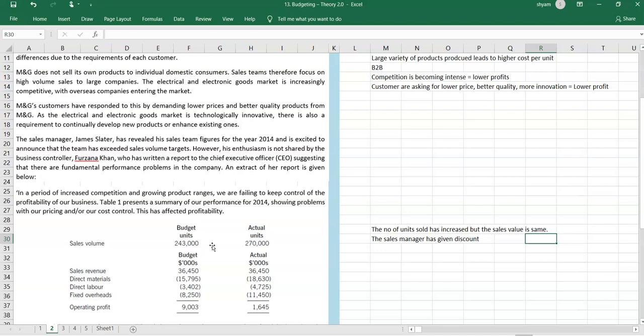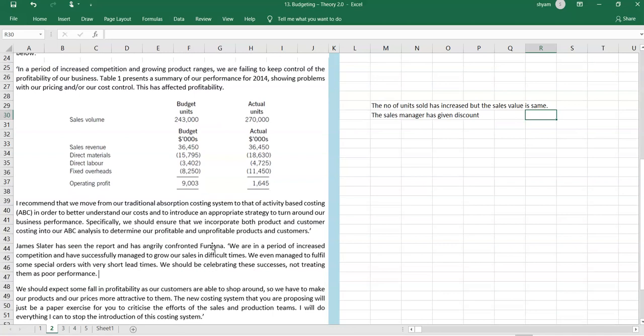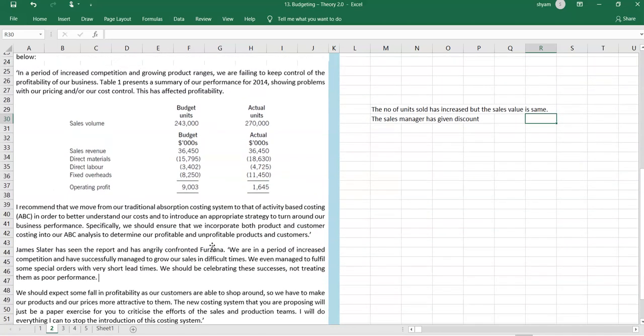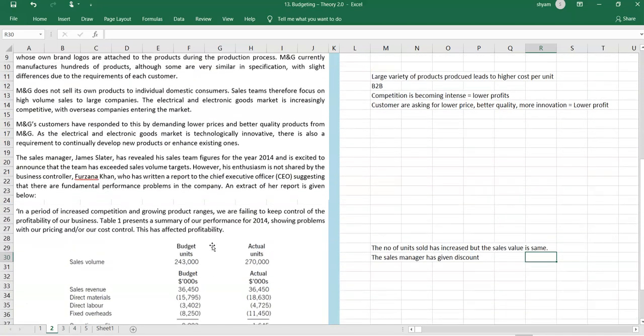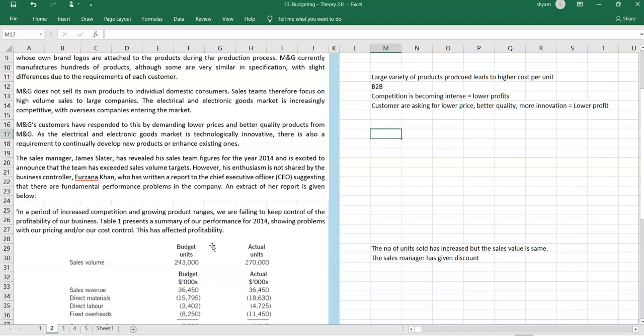I think to do that, we need to do flexible budgeting. So that is the problem here. Once we do flexible budgeting, we'll get an idea of how to work it out. So first we'll do the flexible budget.